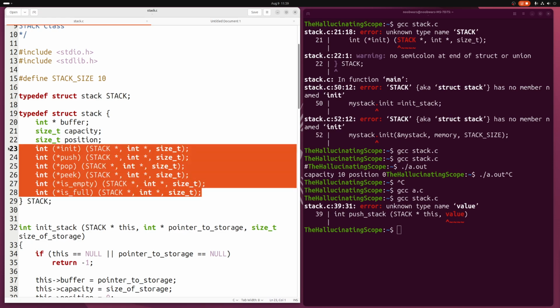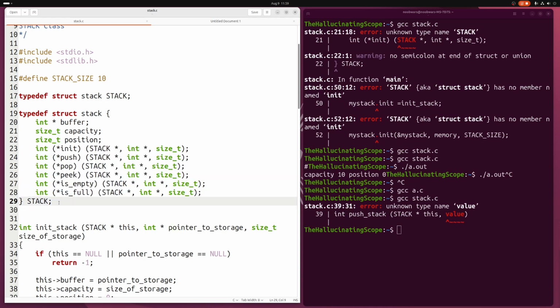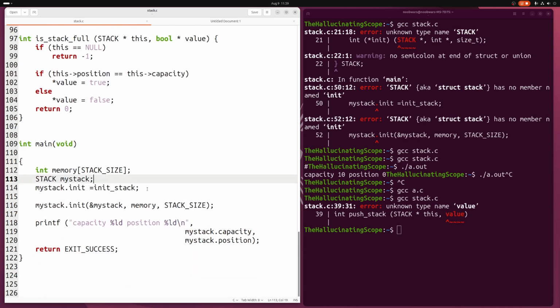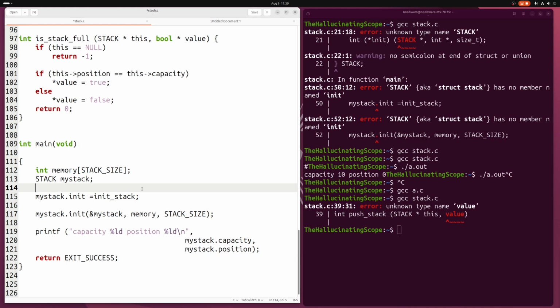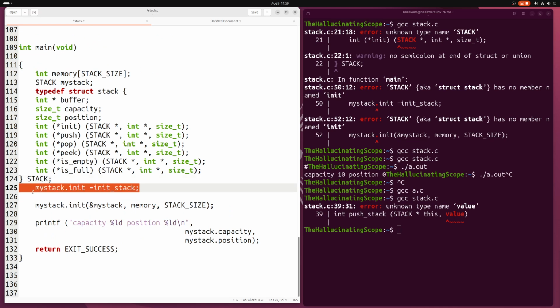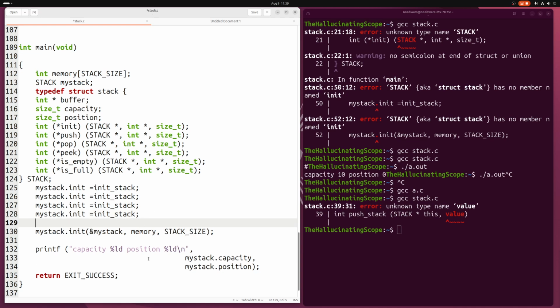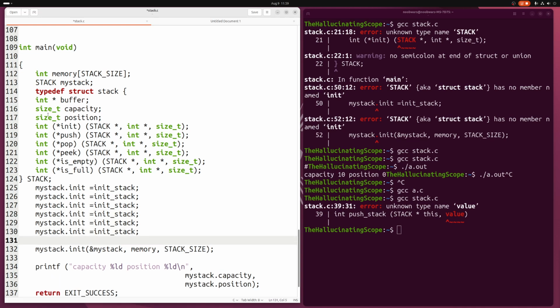So let's copy this entire thing here. Hopefully it's easier to read then. So we got to run through those definitions here now. So we have, let's copy this. Push, pop, peek.